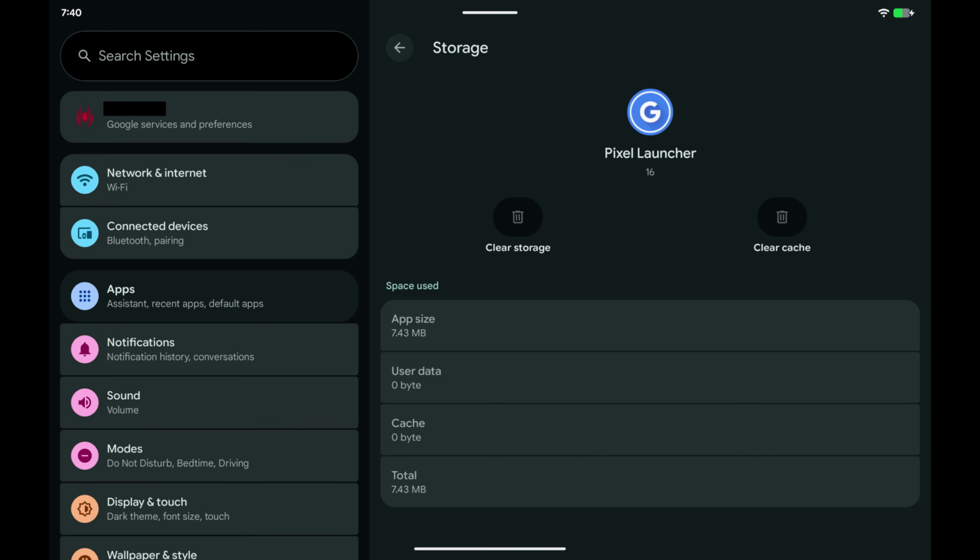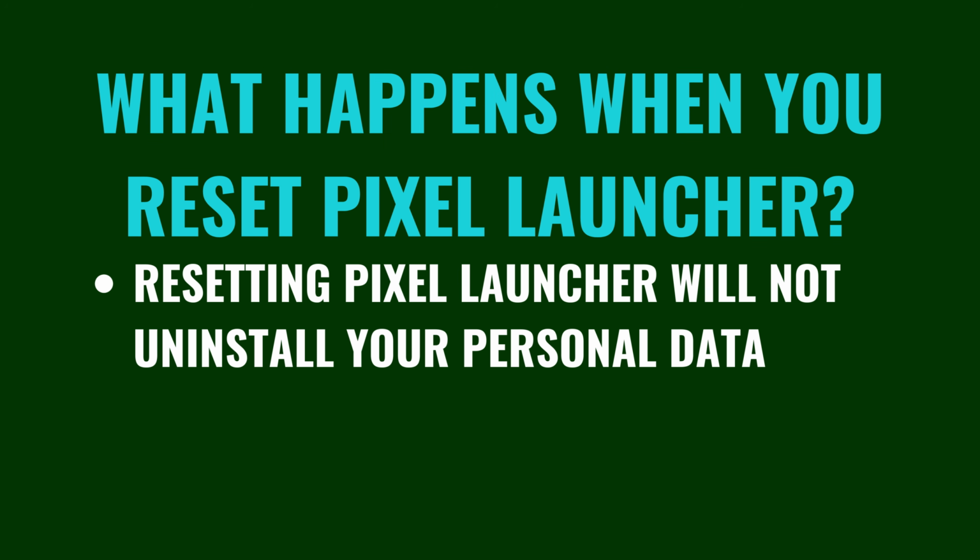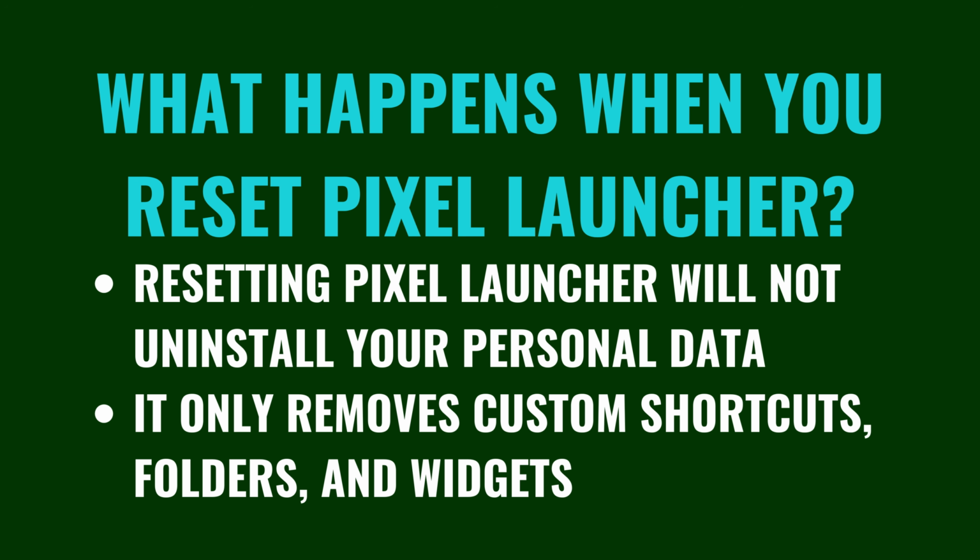The next time you return to your home screen, your device will instantly wipe your custom layout and restore the default icon arrangement with the default Google search bar and stock app icons right where they were when you first turned on the device. As a quick tip, resetting the Pixel Launcher will not uninstall any of your downloaded apps, photos, or personal data. It simply removes your custom app shortcuts, folders, and widgets from the screen.